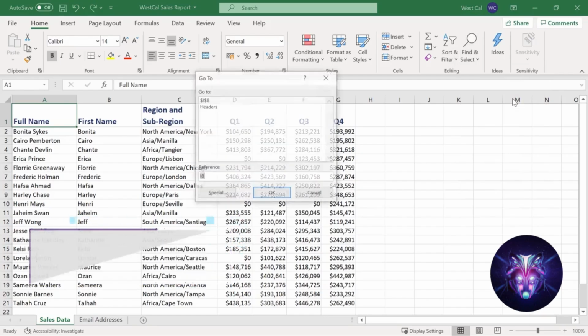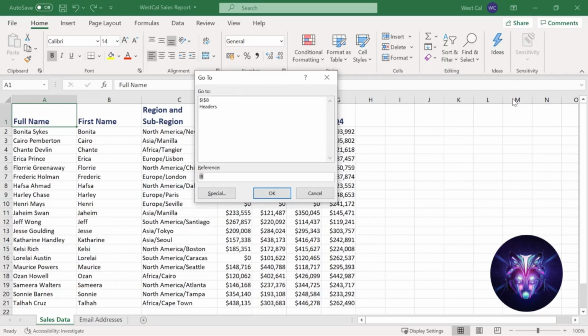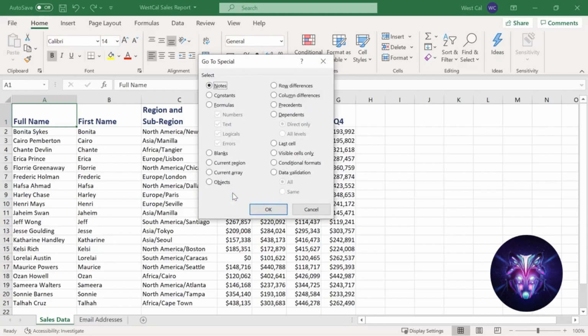Using this dialog box, you can quickly go to any named range within your workbook. For example, here you can see the headers range that we can quickly go to and select. Clicking the Special button will display the Go to Special dialog box that allows you to select cells based on chosen criteria. For example, you can choose blank cells, cells that contain comments, and much more. You can display this dialog box directly by clicking Find and Select, then Go to Special.